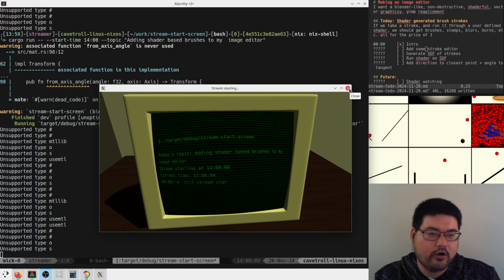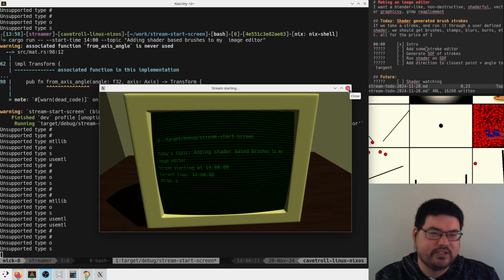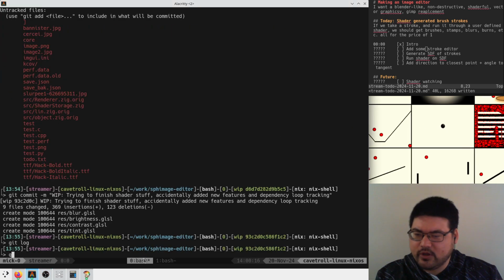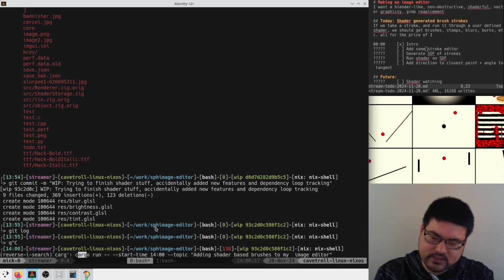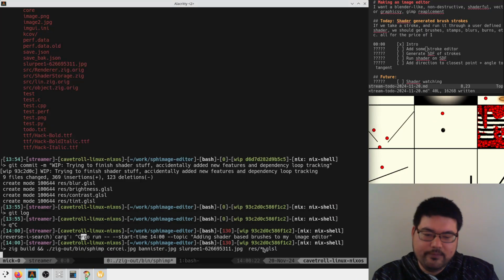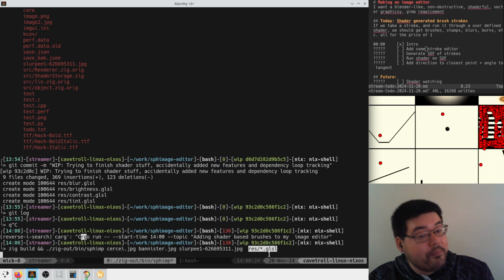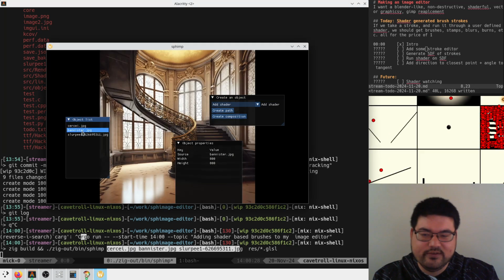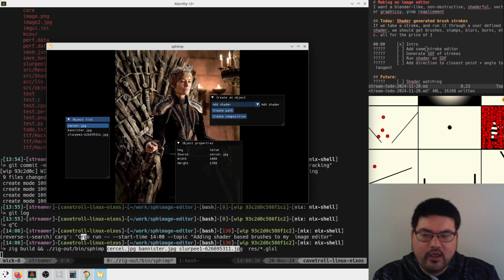Today we are working on our image editor, and today's task is trying to make shader-generated brushes. So this is our image editor. You boot it up, you pass in a bunch of OpenGL shaders, which is kind of strange, and a few images, right? This gives you a bunch of images you can work with.